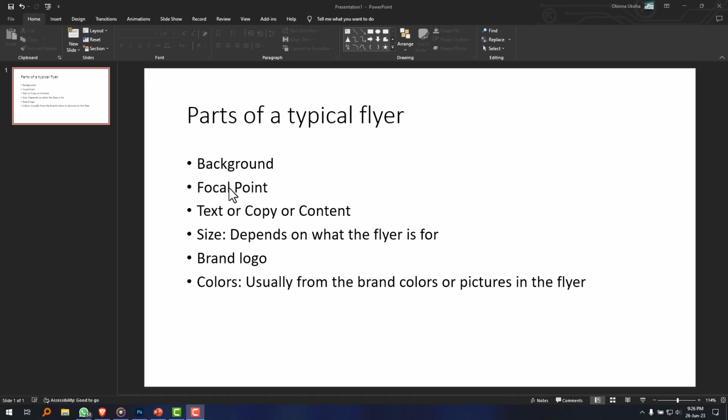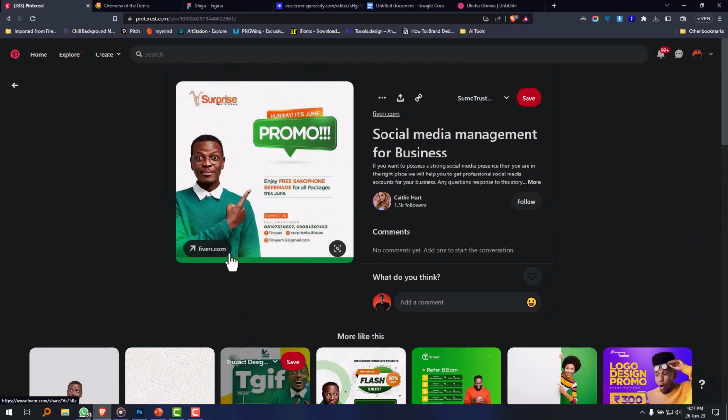The next thing is the focal point of the design, which is what is going to attract the attention of the viewers. So it's usually a picture or a text. It's a text stylized in a particular way or a combination of both. We're going to see that. So if you look at this flyer here, probably the first place your eye would fall on this flyer is the image of this person here, or this. So these are the focal points of the design.